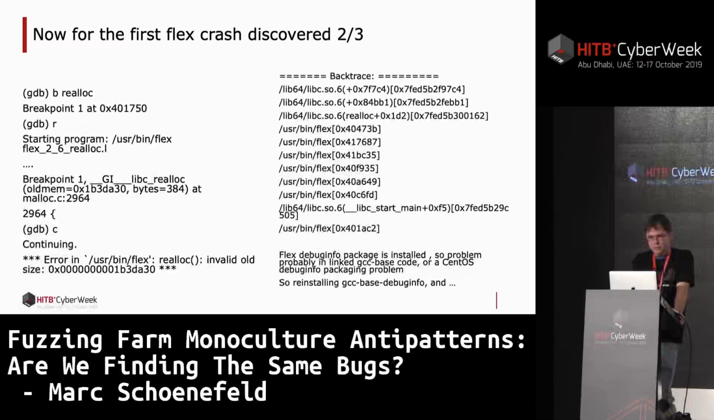So with this regex, it caused reallocs being created and executed, but on pointers which had old sizes. So that was first not identifiable where it could be found. It was not in the Flex debug info, so we had to install GCC base debug info 2.